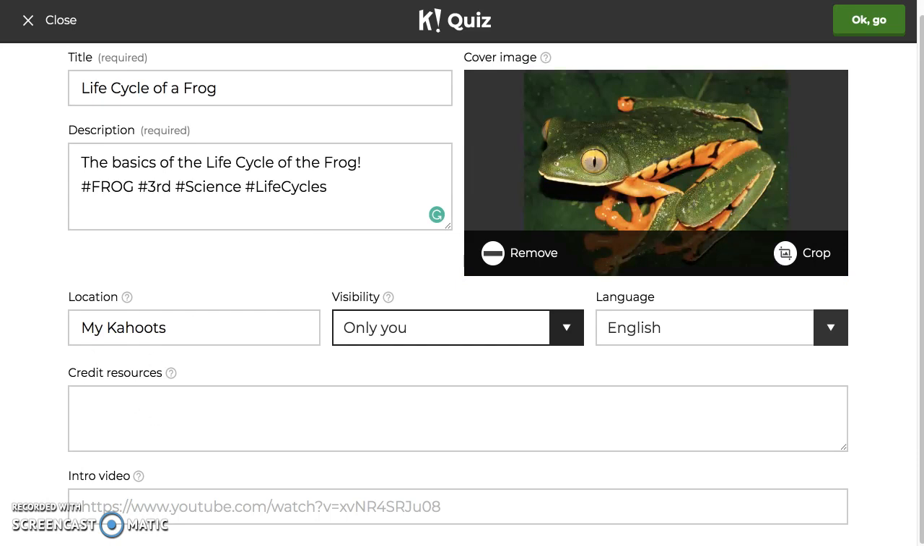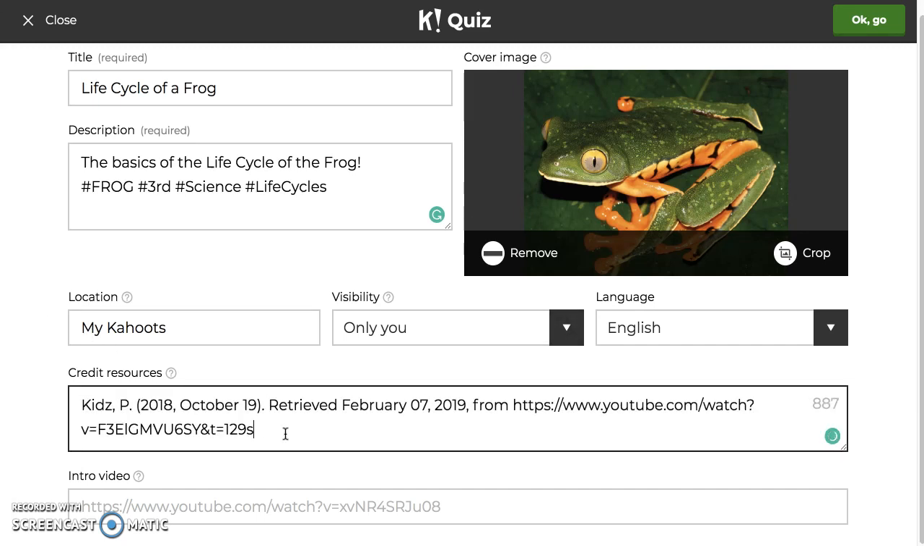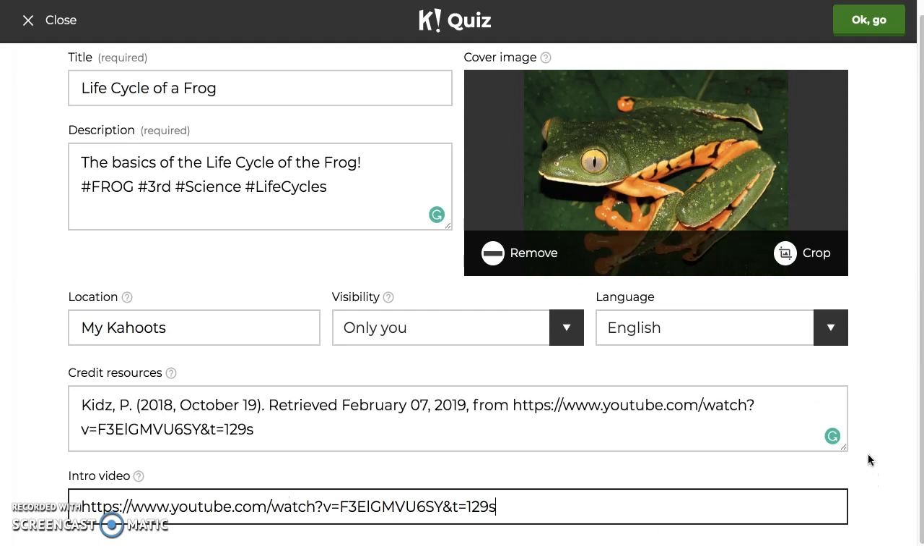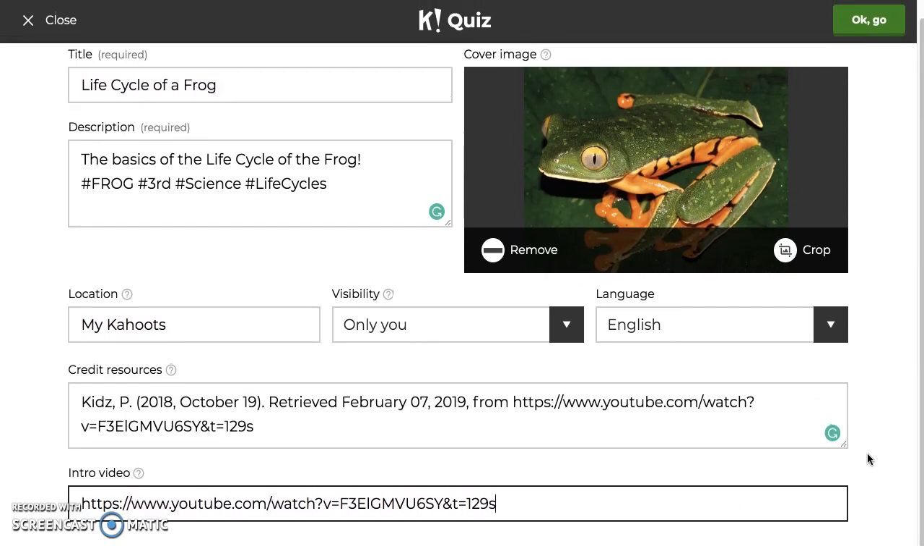And also Kahoot allows you to credit your resources. Let's give our credit where it's due, and where we get our information, especially nowadays, to let people know that we went and researched and found this information for when we needed it. And also you can add a little YouTube video on there if you want an intro video. It could be an intro video of you explaining how to do the Kahoot or what this Kahoot is about.